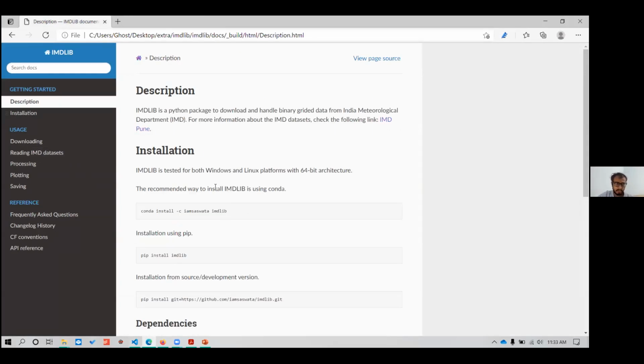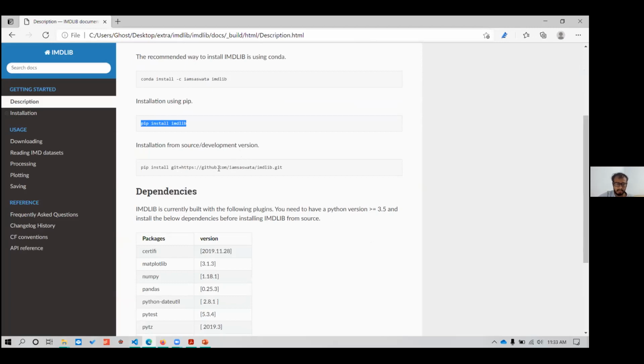For the installation, the recommended way is using Conda, where you can use either Miniconda or Anaconda, whatever you want. You can provide the Conda repository as Sashwat and IMDLIB. This package is also available with pip, so you can always download it using pip. And if you would like to go for the development version or test out any new feature, then you can always check our GitHub library, which is hosted at Sashwat's repository.